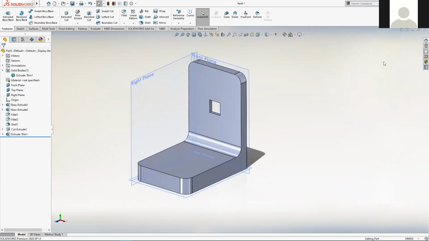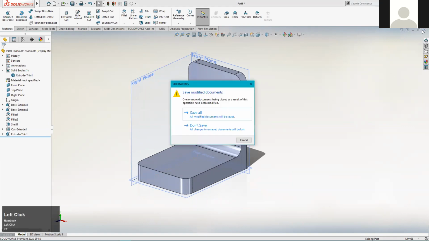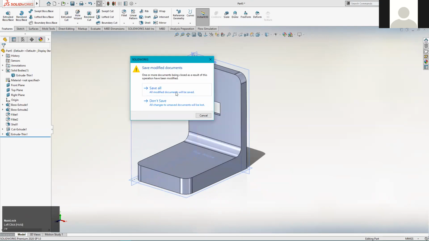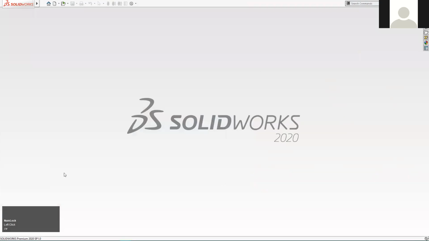If you want to close a part file down, it's just that little X, as you would expect, at the top of the graphics window. Then mine's giving me a warning saying you haven't saved this document, do you want to save it? And I don't. And then I'm back to where I came in.